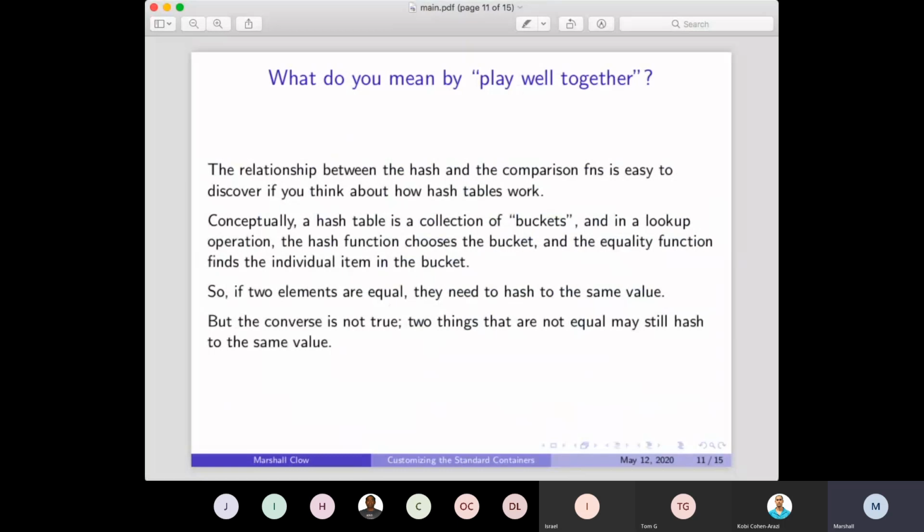It's easy to discover if you think about how a hash table works. A hash table is a bunch of buckets, and in a lookup function, the hash function chooses the bucket, and the equality function finds the item in the bucket. So if two elements are equal, they have to hash to the same value. There's the relationship right there. Okay? If two things compare equal via the comparison function, the results of the hash functions have to be equal. If you get this wrong, bad things will happen.